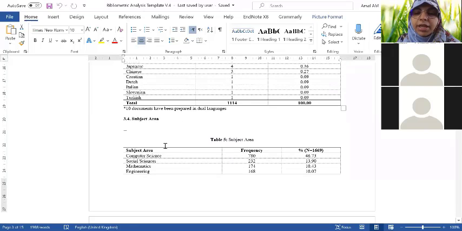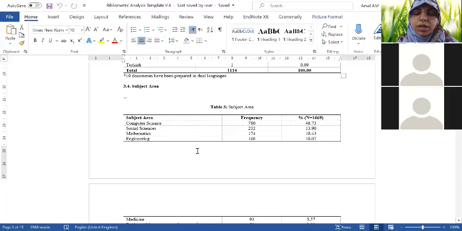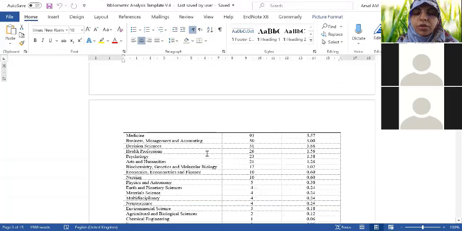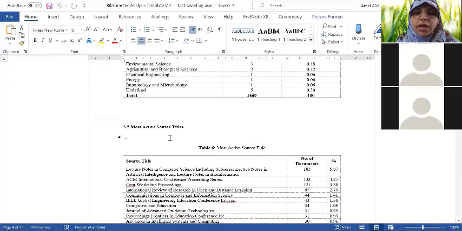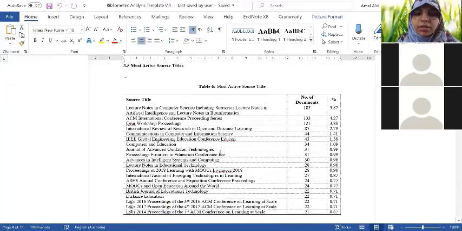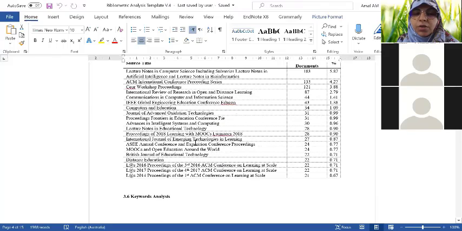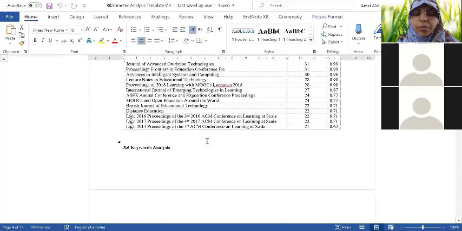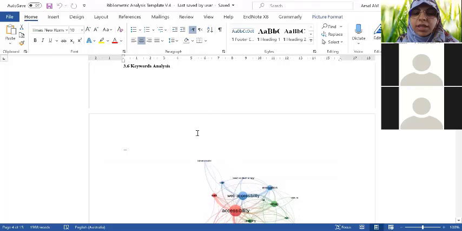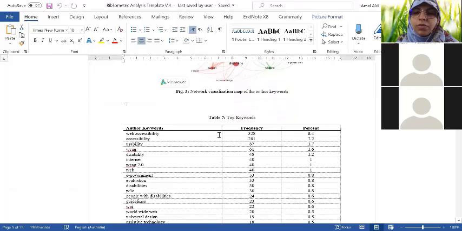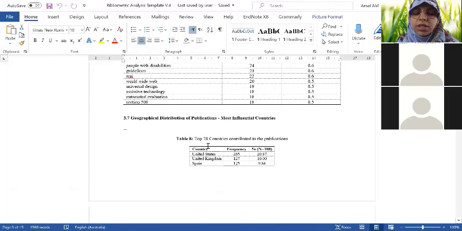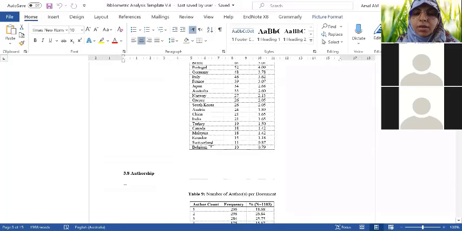And then the subject area, you will see when we are searching, it will appear on the output of your search. Then we have the most active source titles. This one will also appear on your output. Then keywords analysis, this one, we're going to do using the software.